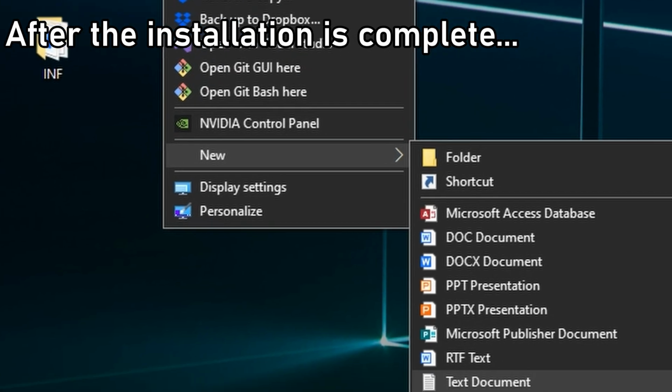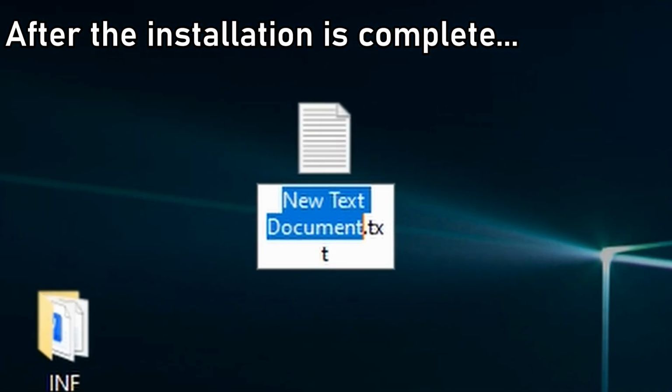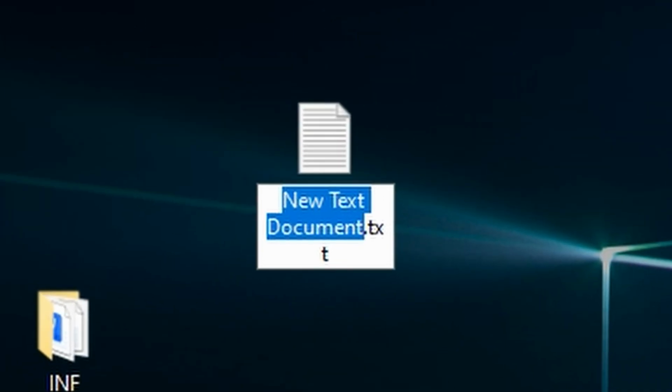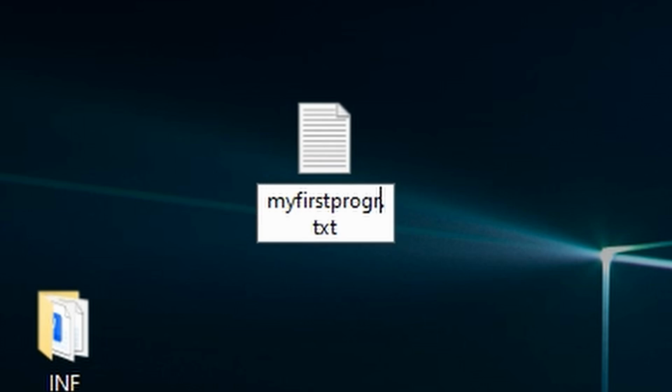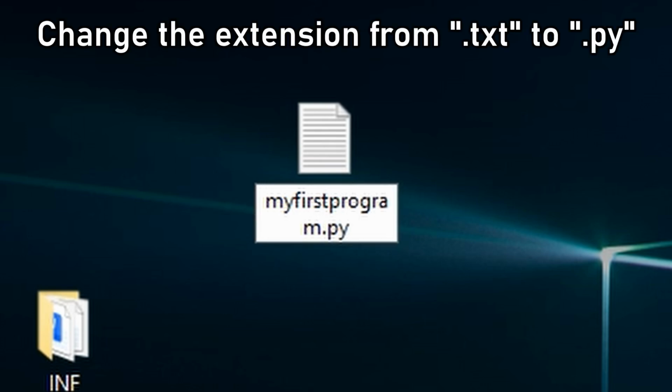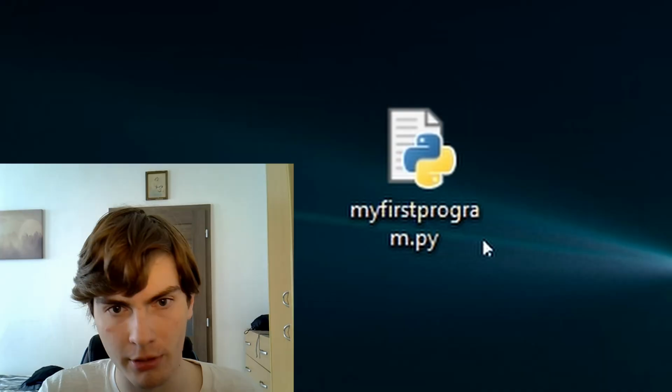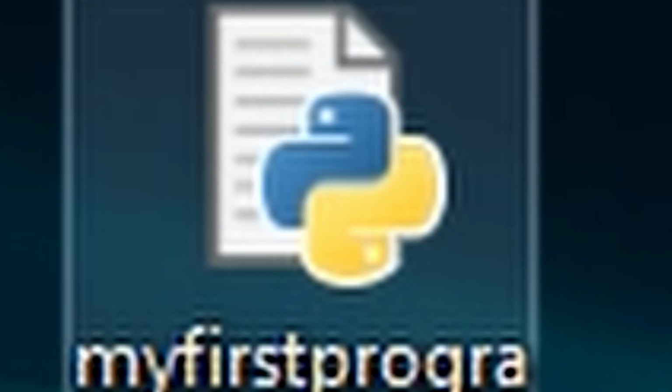Create a new file, a text document. Let's call it my first program, and change the txt to py. We changed it to a Python file. You can see the beautiful twin Pythons.